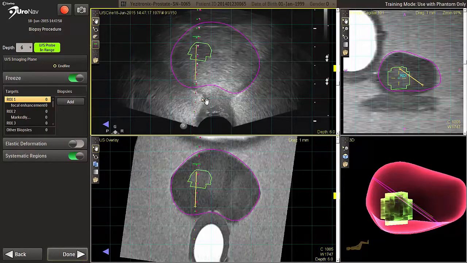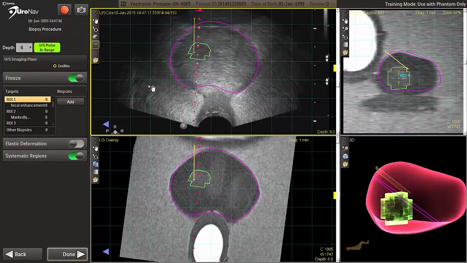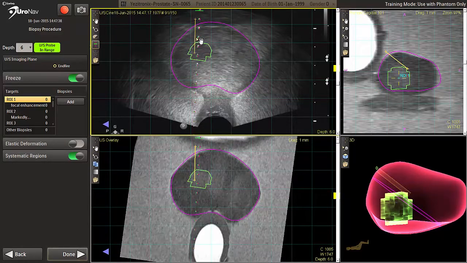Once the tip is marked, press the Add button to acquire a screen capture depicting the core sample. End-fire users may choose to take samples in multiple planes. Density of structures in the gland can cause needle deflection. Deflection is seen when the biopsy needle trajectory does not align with the pink needle guide.